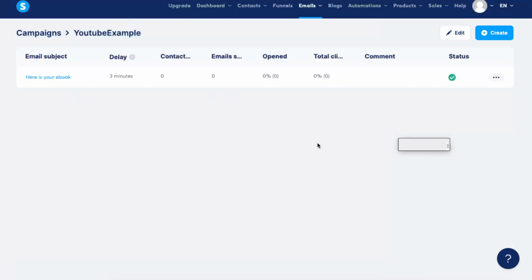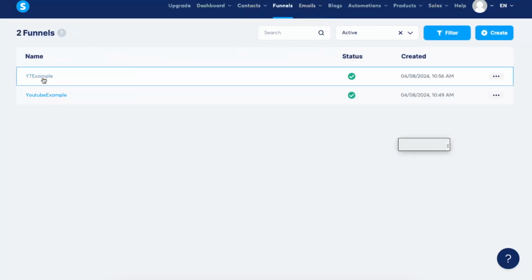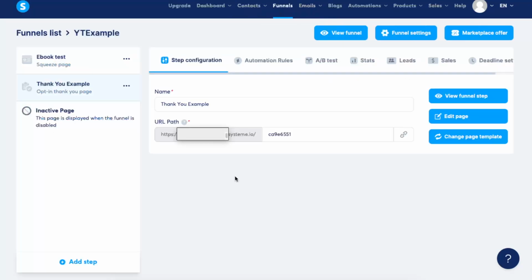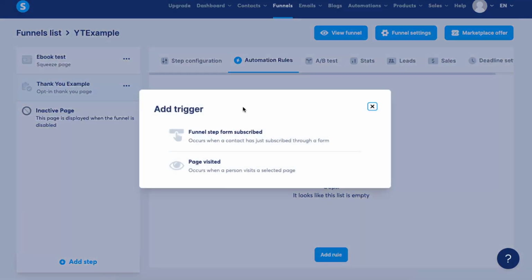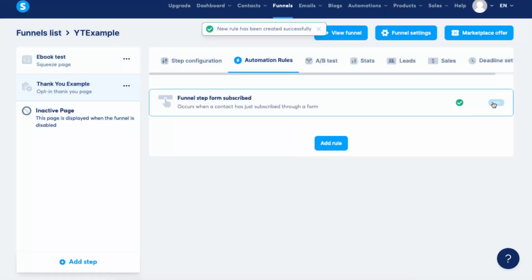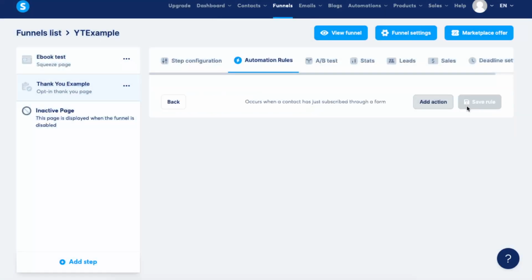And now you want to basically connect everything. Let's go now to our funnels again. Now you want to choose the funnel you have created. And now you want to click Automation Rules right here. And you want to add a rule. Let's choose funnel from subscribed. And now edit automation rule.